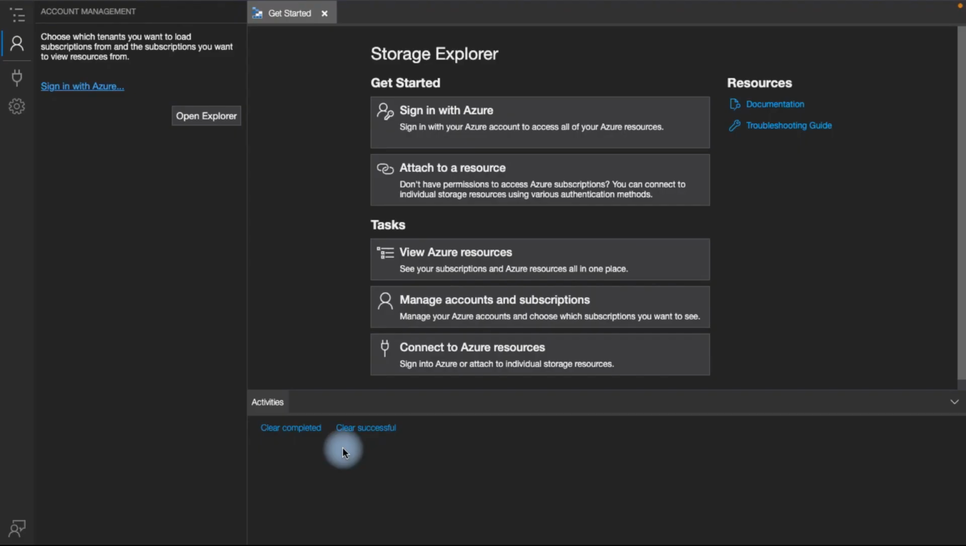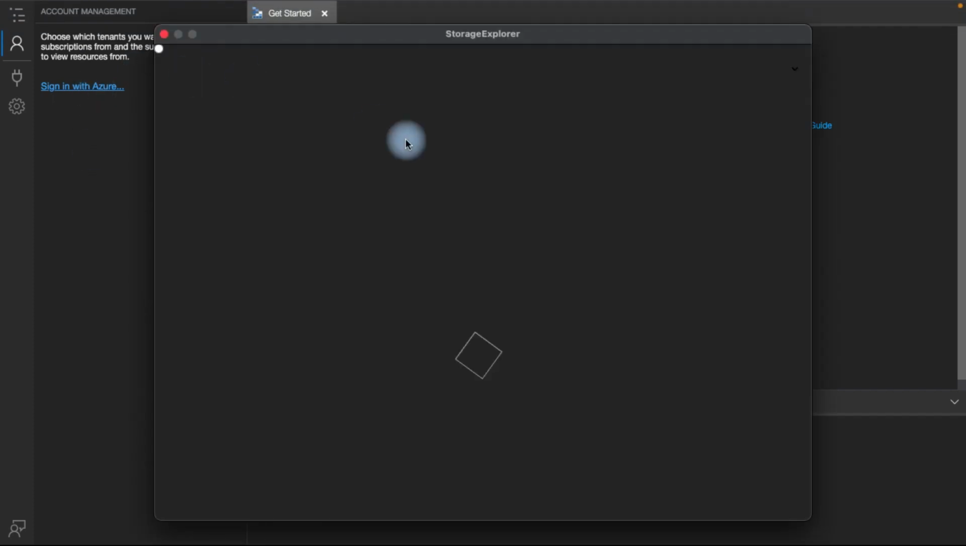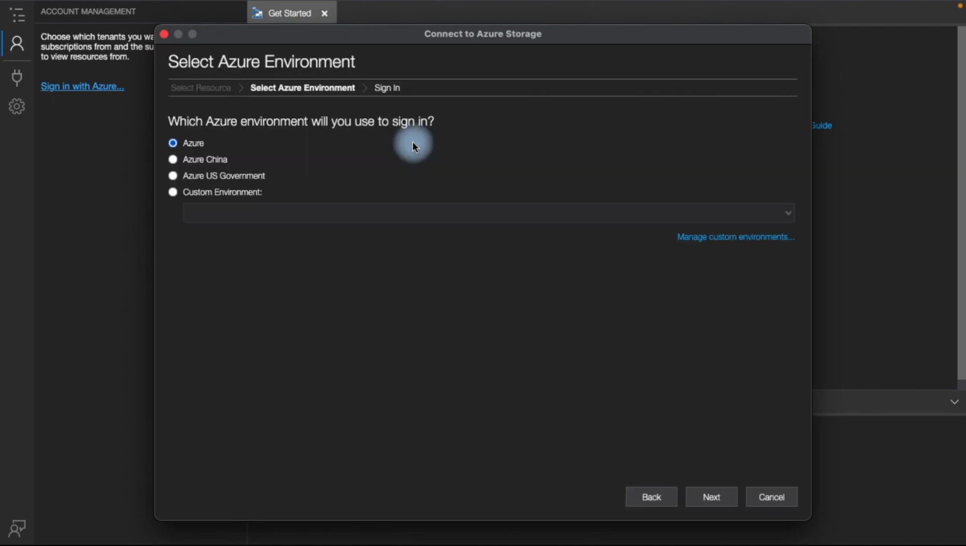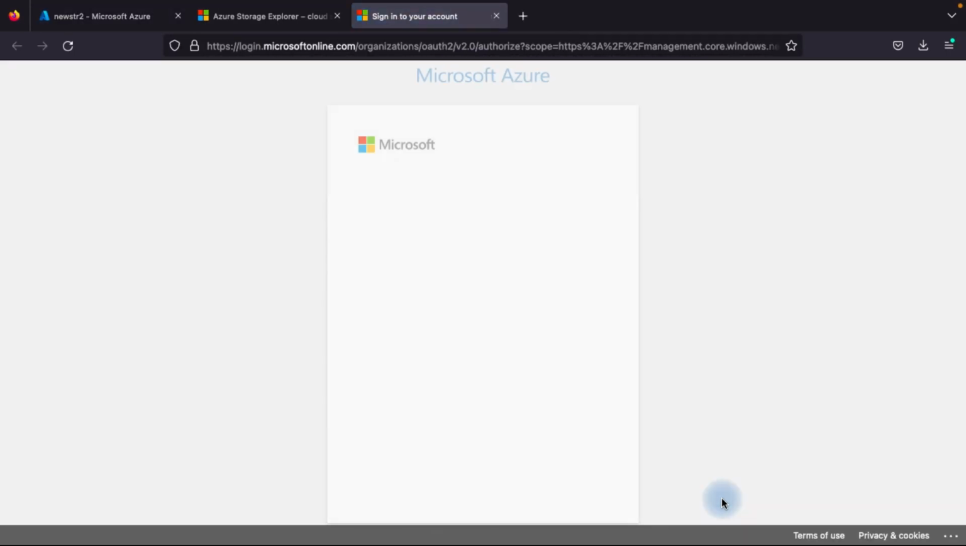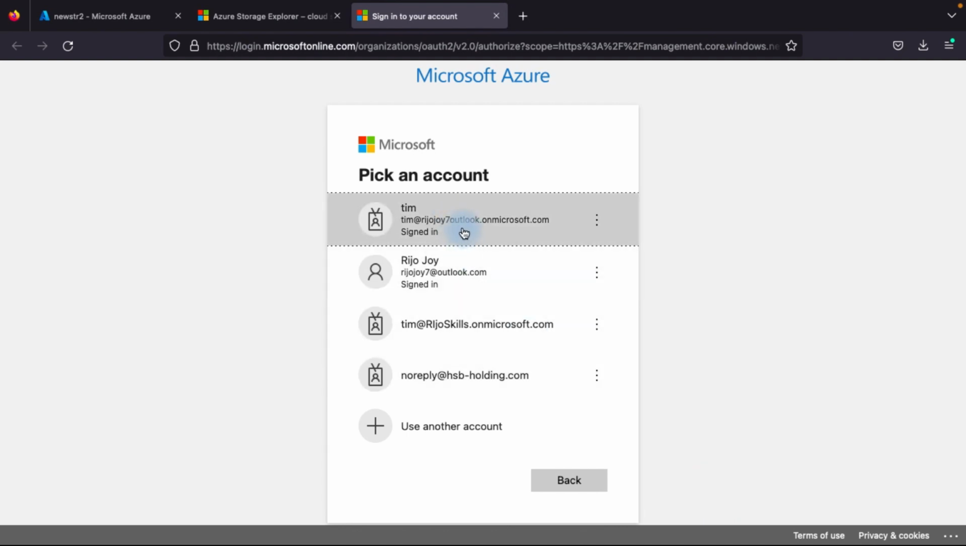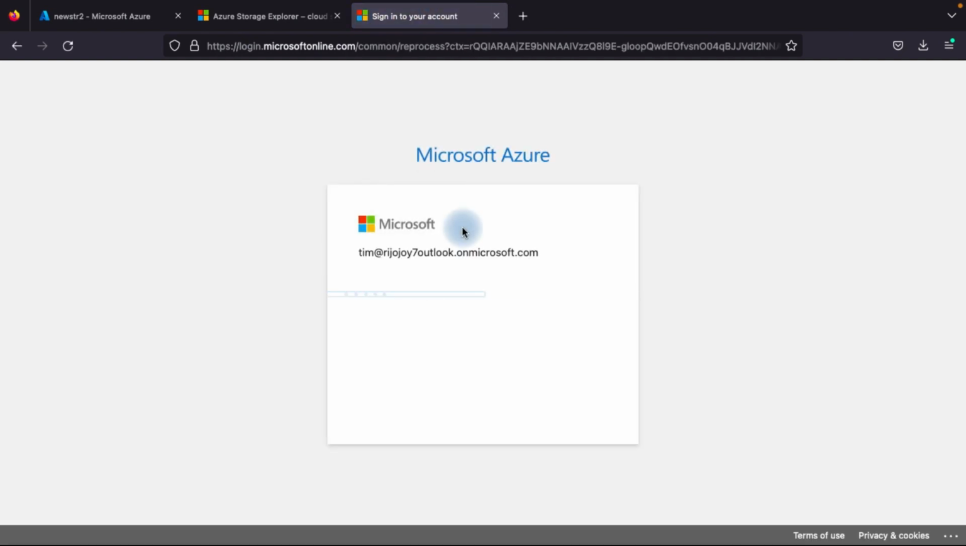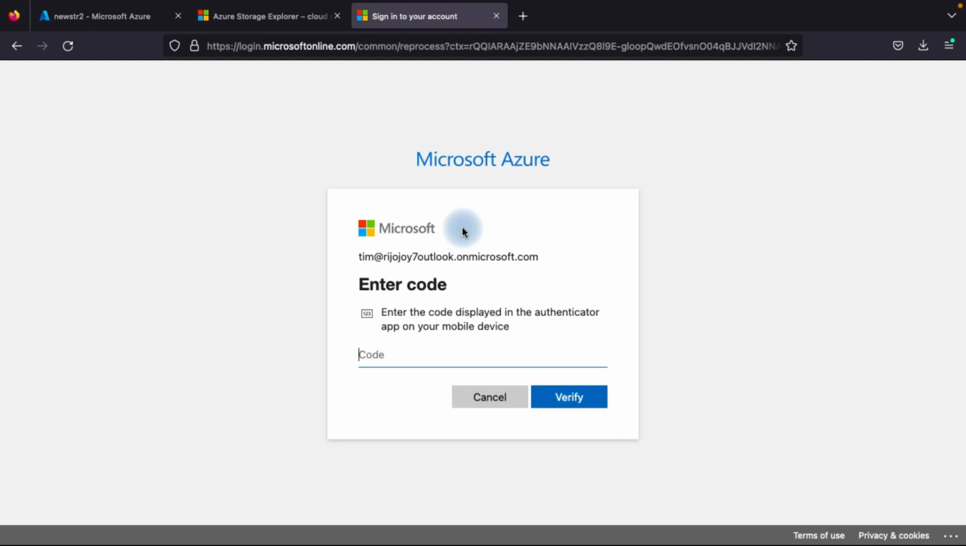Now we reach Microsoft Azure Storage Explorer. Then we will sign in with our account. Just click, then you get this window, asking which Azure environment you are signing in to. You have Azure, Azure China, Azure US Government, or custom. We will go for Azure, because we are using Azure. Then click next. Another window will open. Here you need to enter your user, because I am using Tim. Just enter it. You receive a code. I just enter my code, 204146.